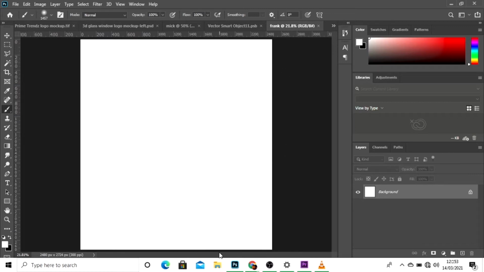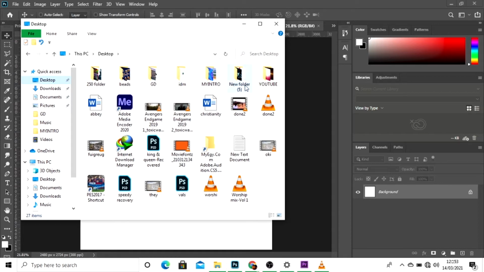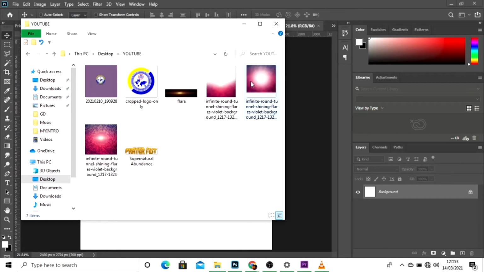I've grabbed some couple of images from Google, and that is what I'm gonna use to set my background. So these are the images I got, and the same images I'm gonna use to design this flyer. Also, the first image is this infinity rounded tunnel shining flare violet background, and I love this name a lot.